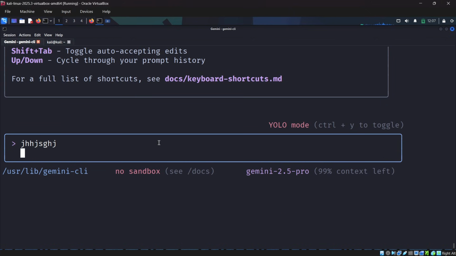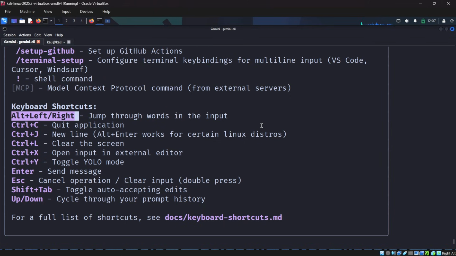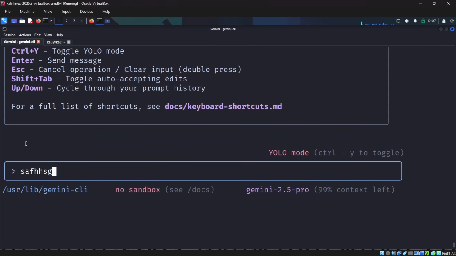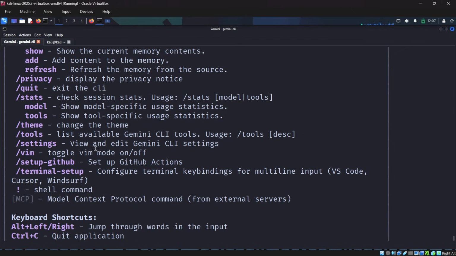I'm just clearing all. Okay, so let's see another keyboard shortcut here. Alt left or right will jump through the words in the input. I'm just pressing Alt left or right, so yes, it will move to the beginning or to the end. You can also press Control A or Control E to move to the beginning or the end, which seems to be pretty good. And you do have Vim to toggle Vim mode on or off.